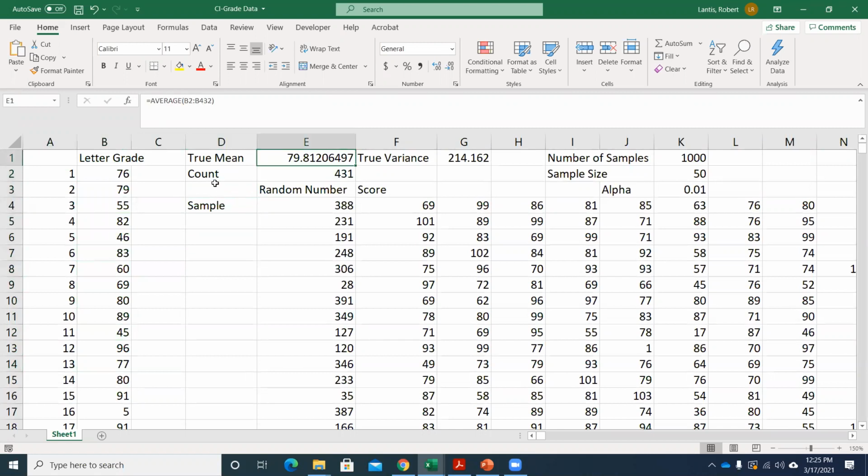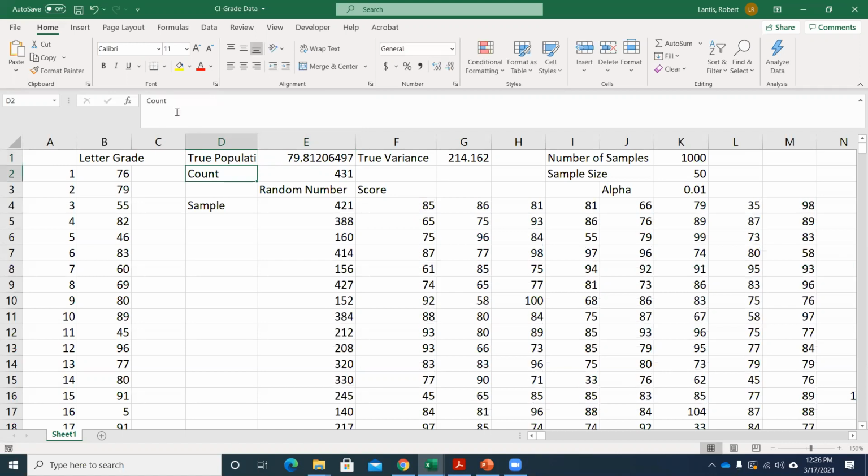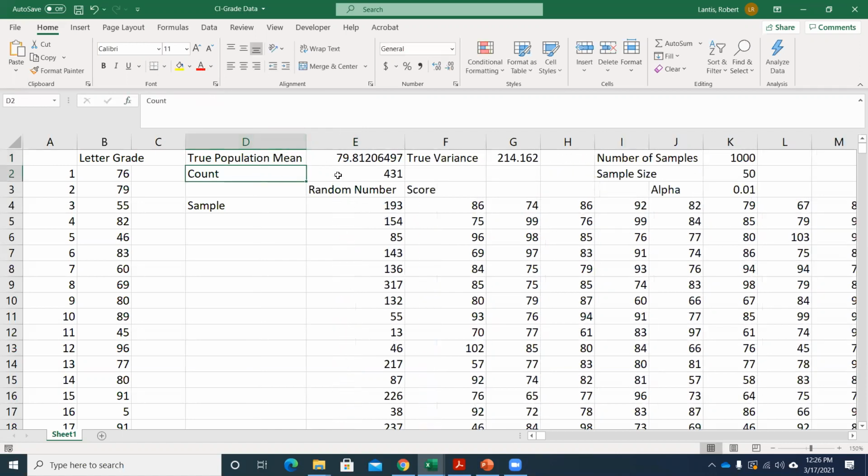So I have population data. This is the population data set for students that I've taught in my stats courses. Actually, that's not quite right because I didn't include the last semesters, but pretty close. We'll assume it's the population. So I've got this true population mean, and I'll widen this a little bit. And then I can also calculate the true population variance.